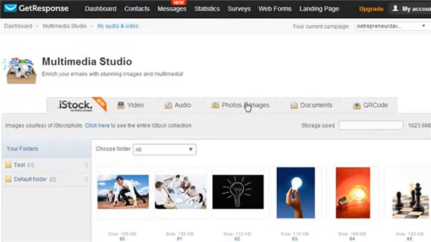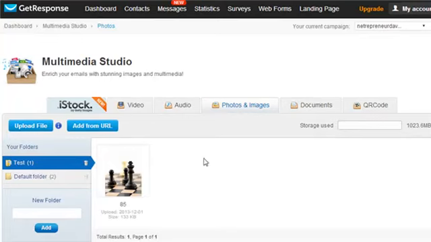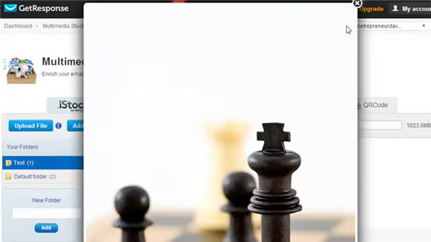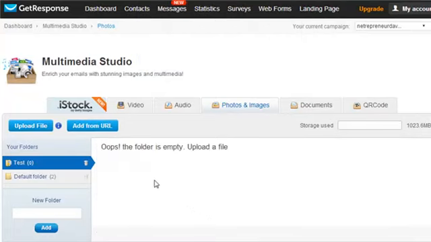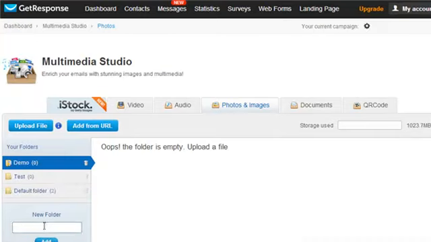Now, if I click on Photos and Images, I've got one there. I'm going to delete that. Actually, let me cut that out, and I'm going to trash it right there. So it's going to show I have an empty folder, which is what you'll see once you come into this for the first time. Your first step is to actually create a folder first. I'm going to type in demo and click on add. Because you have to create a folder before you can add images to it. Once you add images to the folder, then you can access them.